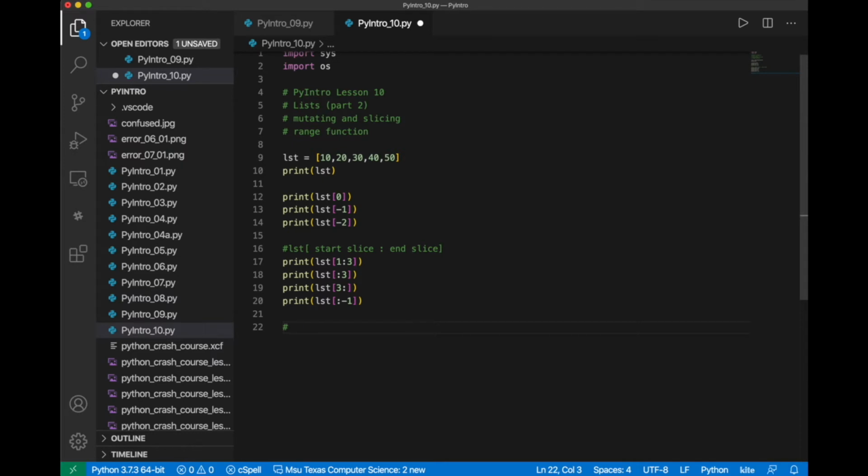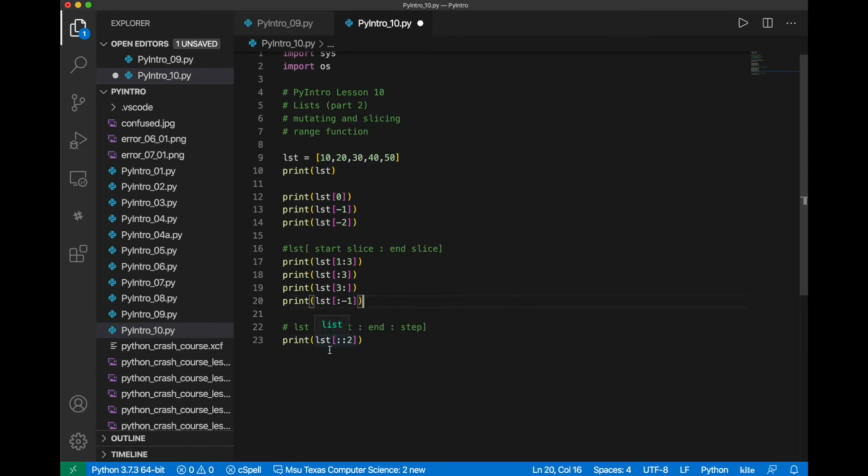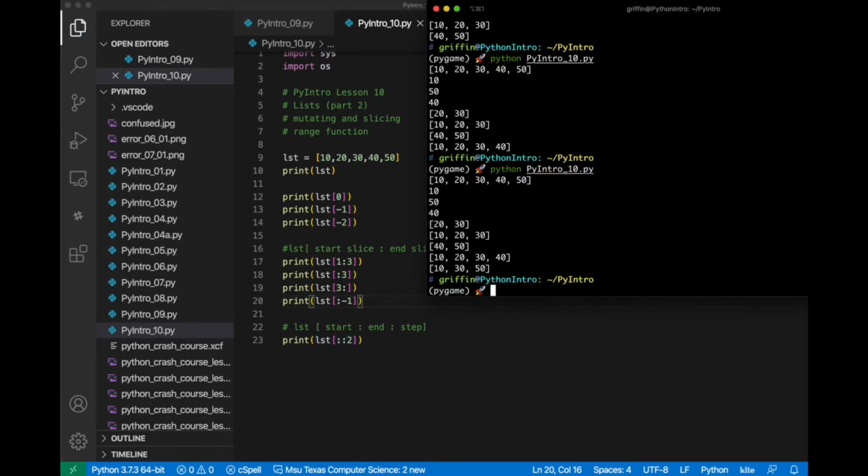Okay, Python also lets you slice the list with a start, an end, and a step. So what you can do here is I can say print list. So start at the beginning of the list, go to the end of the list, but step by 2. And so we go 10, 30, 50.